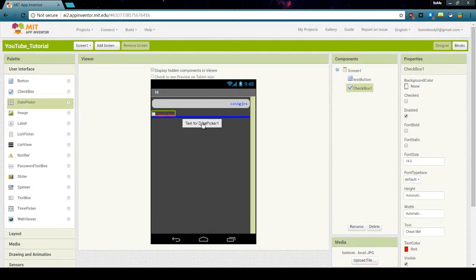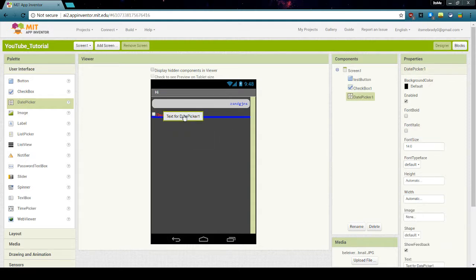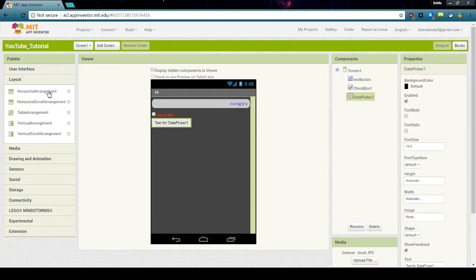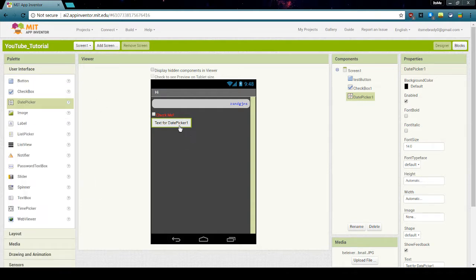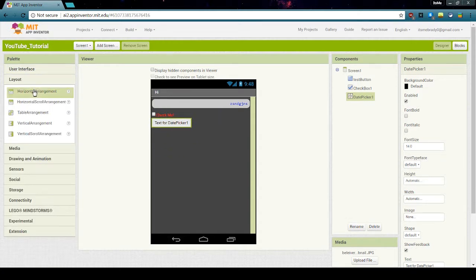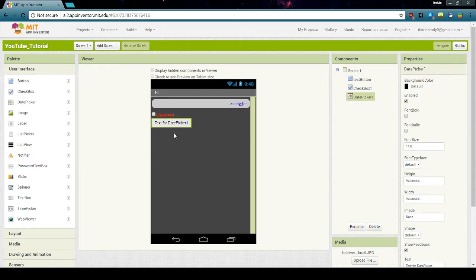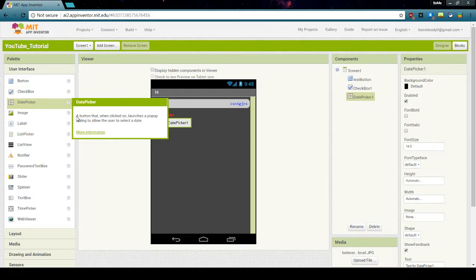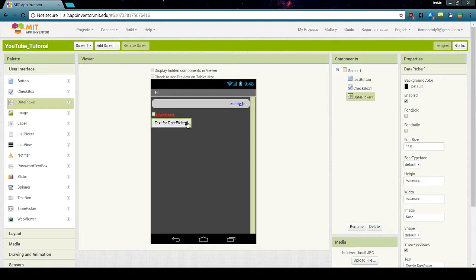And then when we go into the date picker, notice how I can't put it beside it. I can't put it next to it. It only stacks them vertically. I have to have a horizontal arrangement for it to be able to go sideways, but we'll learn about that later. But you can't put it sideways unless you put it inside of one of these guys, horizontal arrangements. So basically what the date picker will do, oh yeah, also, you can just click on these and it'll tell you what the stuff does. When you click on the button, it launches a pop-up and you can select a date. I mean, if you need more detail, you can just click on these. And it'll give you help on them.